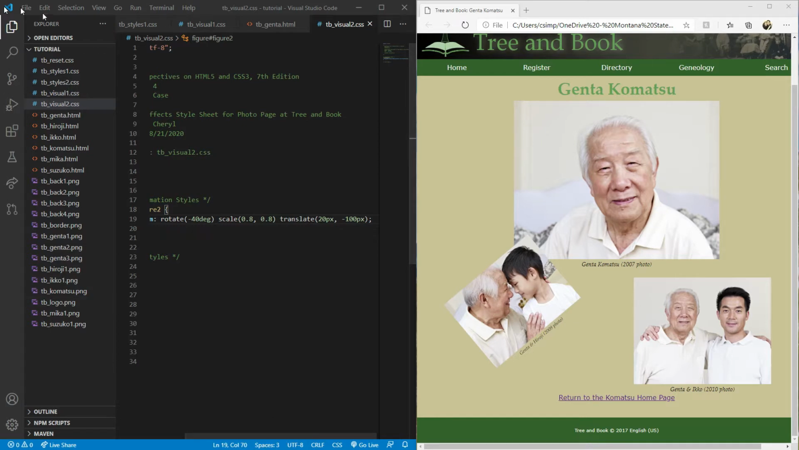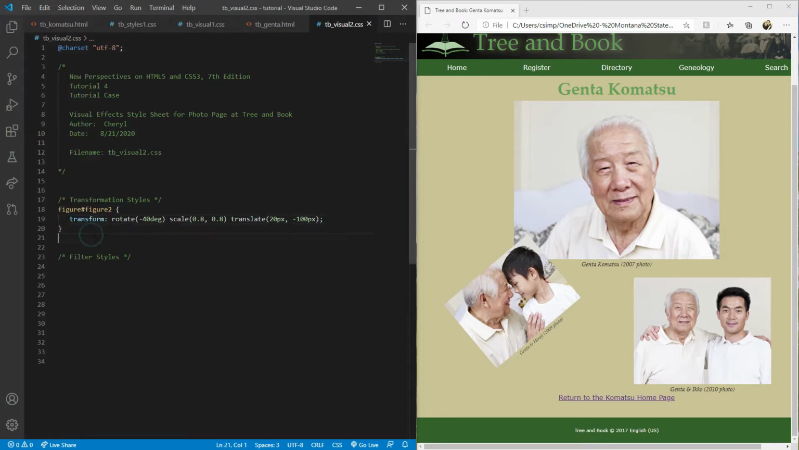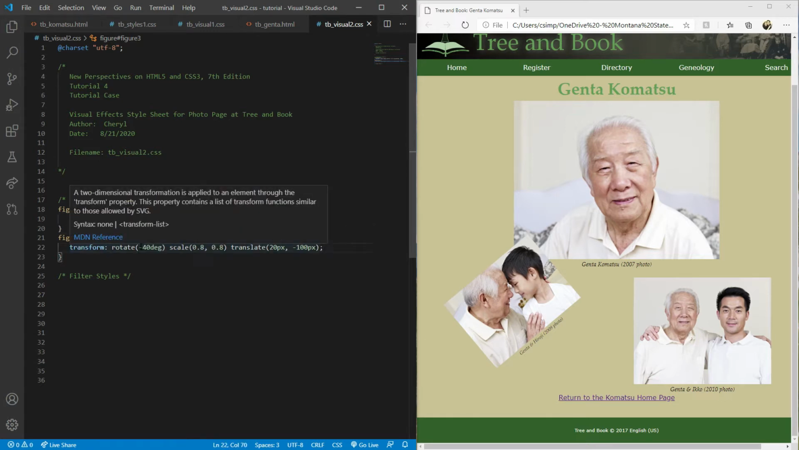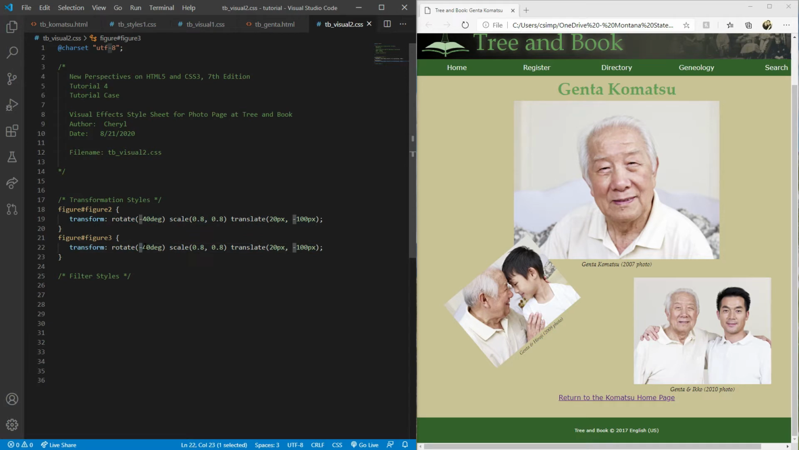So again, we're going to come back over here and go to figure, hashtag figure 3. We are going to do a similar thing with this one, where I'm actually going to just copy and paste this because we're going to use almost the same things. Instead of rotating negative 40 degrees, we're going to rotate it positive 10 degrees. We are going to scale it at 0.9 instead of 0.8. So we're still going to scale it, but not as small.